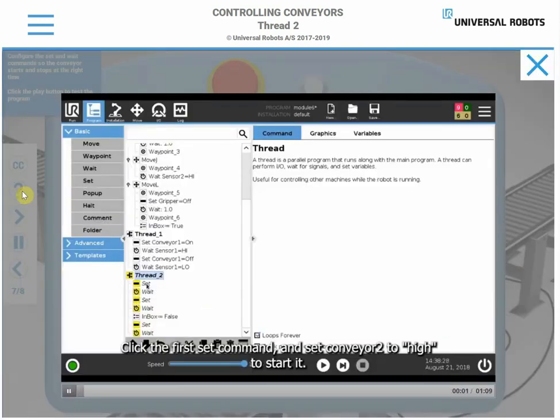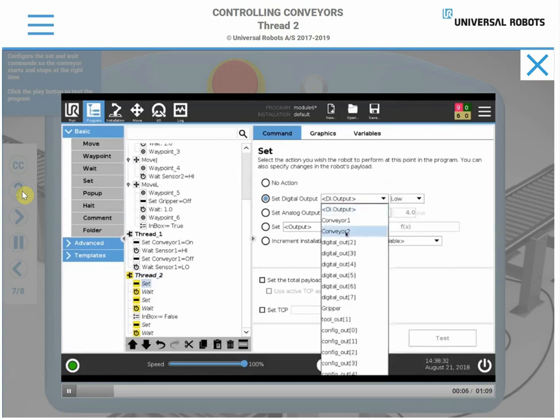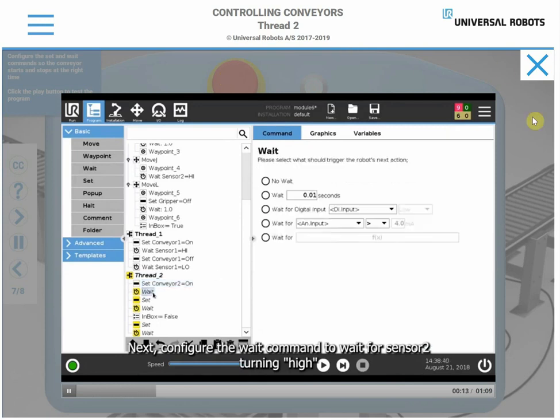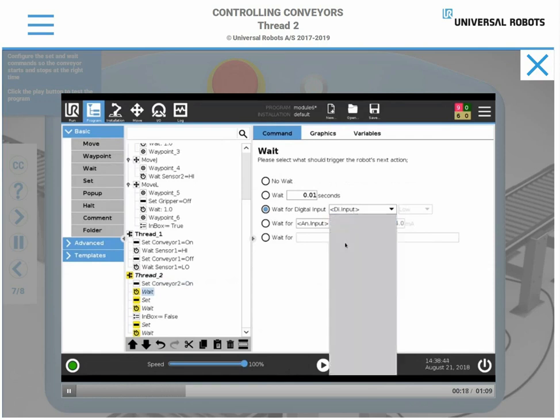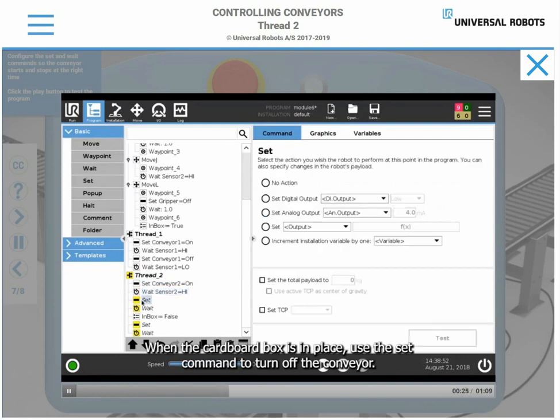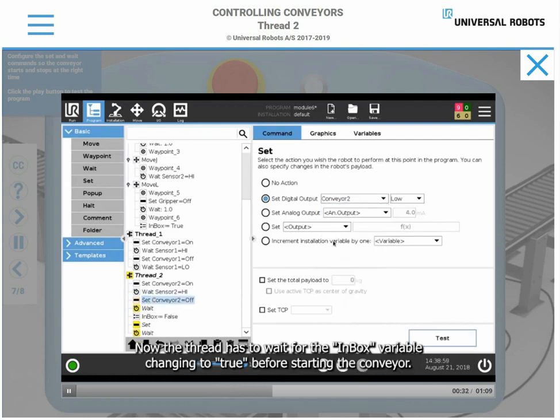Click the first Set command and set Conveyor 2 to High to start it. Next, configure the Wait command to wait for Sensor 2 turning high. When the cardboard box is in place, use the Set command to turn off the conveyor. Now the thread has to wait for the inbox variable, changing to true, before starting the conveyor.